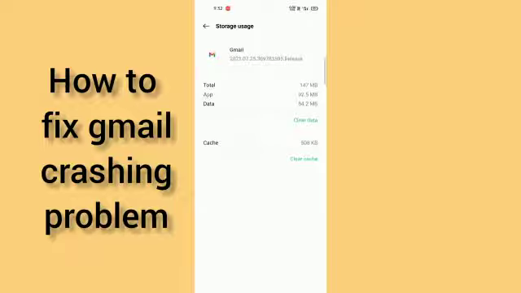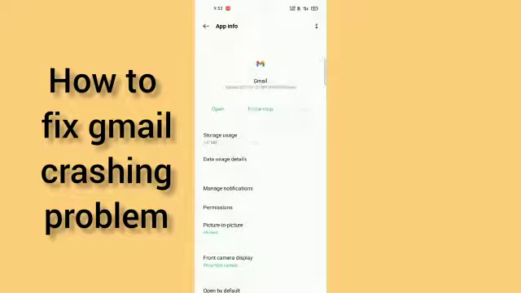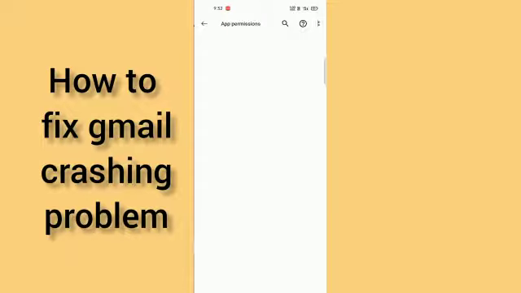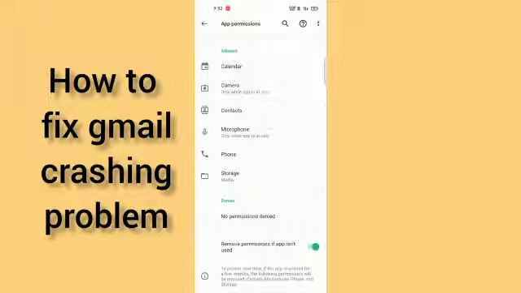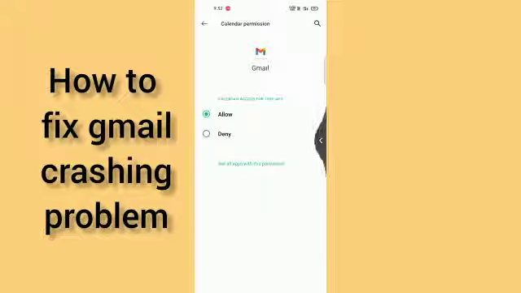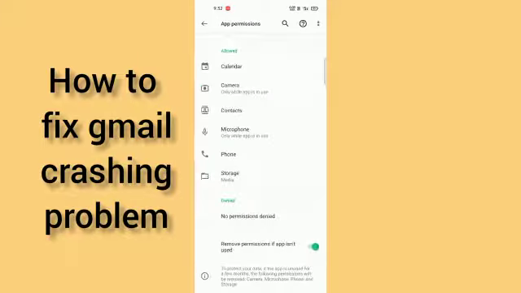Okay, so after doing this, what you have to do, you have to go to permissions, and after that you have to allow all the files. Calendar also should be allowed. Now you can see I have allowed my files, and everything should be allowed.